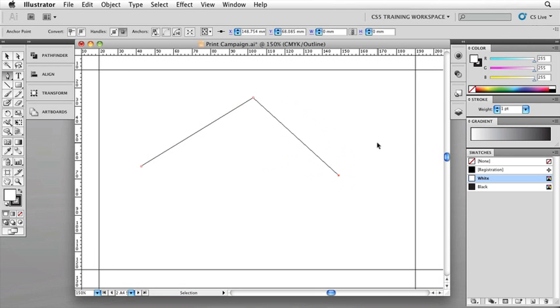Well, if we now switch out of preview mode into what's called outline mode, which is Command Y or Control Y on the PC, you can see we go into outline, and this is basically like the naked view of our artwork, the absolute base, just the paths and the points, no fills, no strokes. It's very, very straightforward.